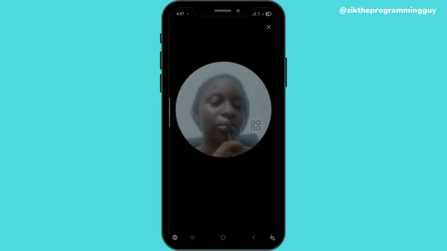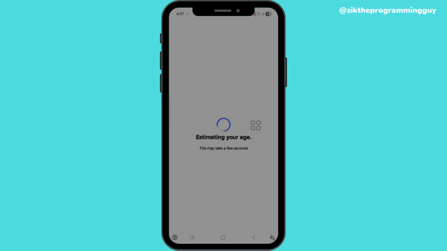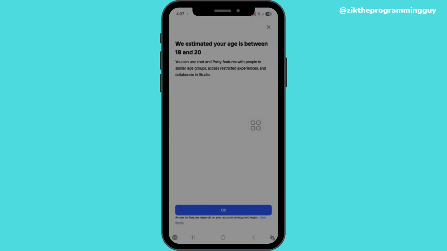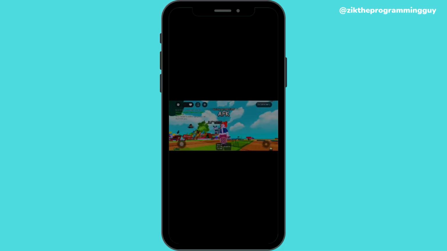So you can see, it's going to estimate my age right now, and you can see we estimated your age is between 18 and 20. So I click on OK, and now I can chat because they just unlocked mine. So it's very simple and easy to do. So go and get yours done now.